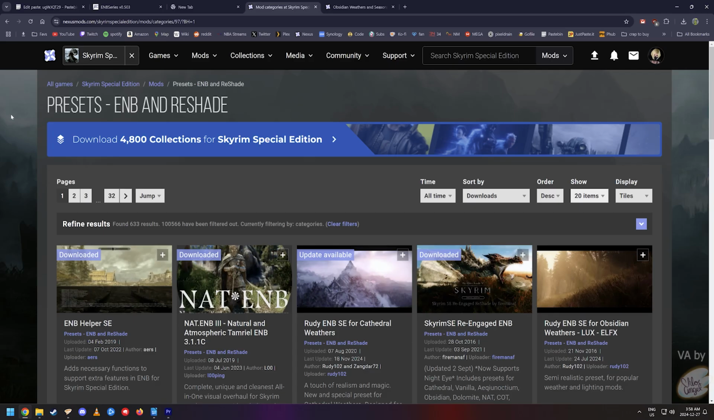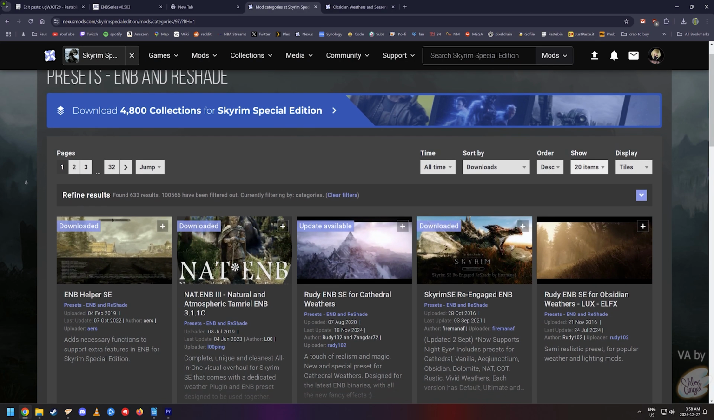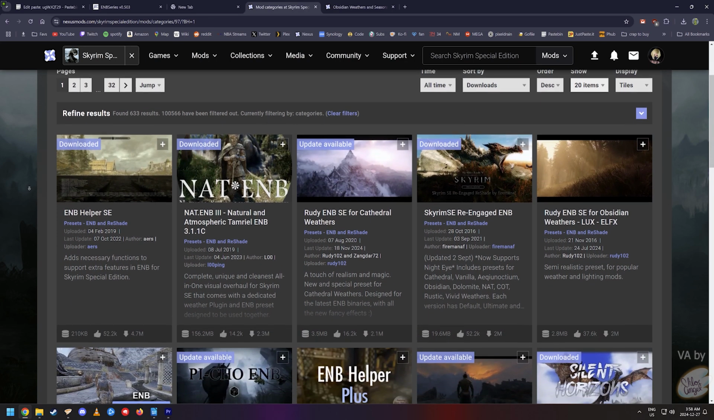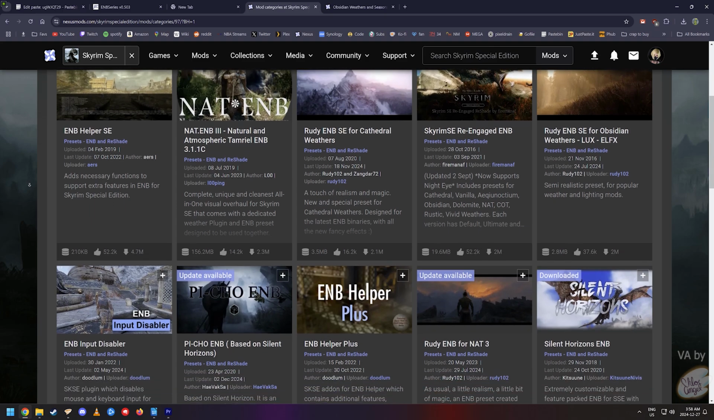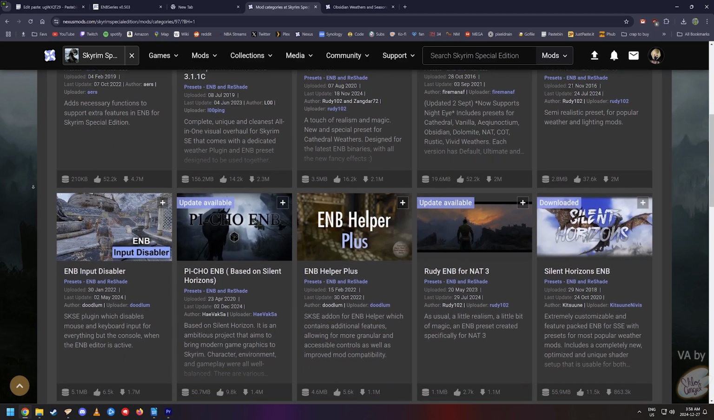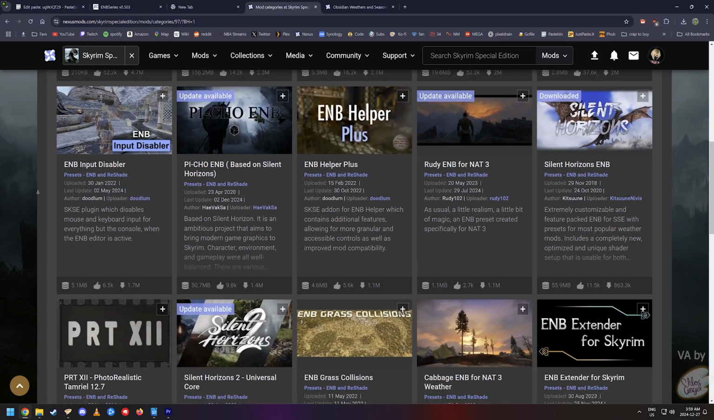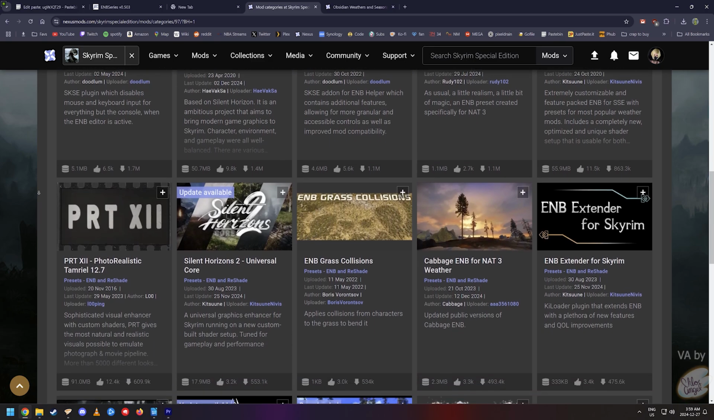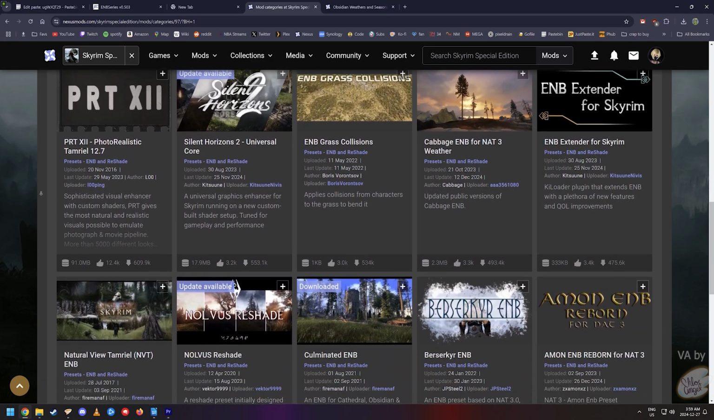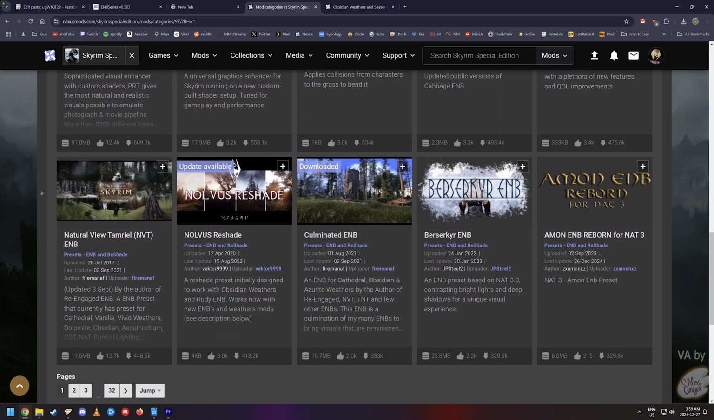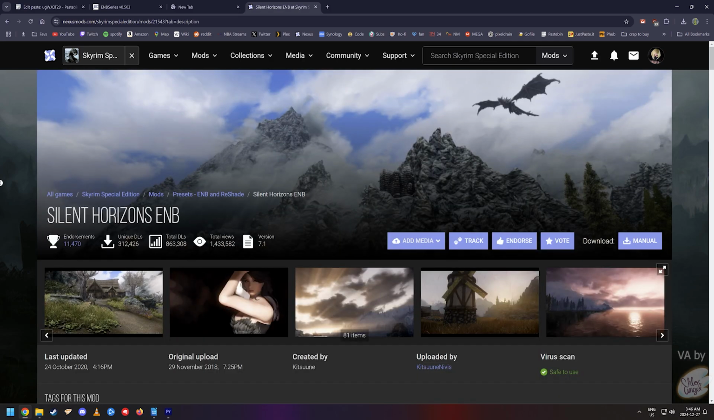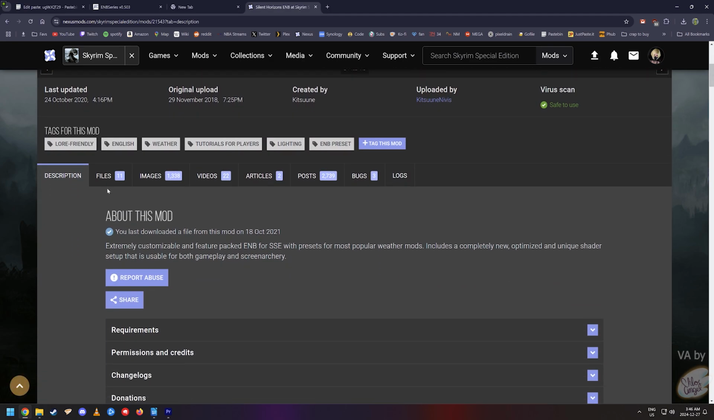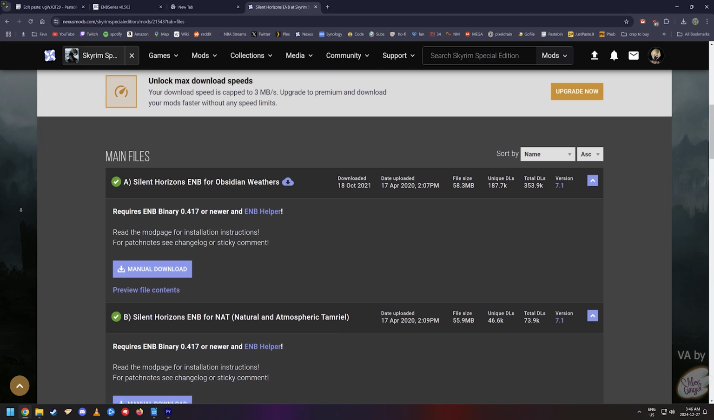Now we have to pick which ENB preset to use. Browsing on Nexus, there are countless different presets. Rudy, Silent Horizons, NAT.ENB3, each has a different look to it, so you can install them and see if you like them or not. I personally use Picho ENB. It's not the best ENB for everyone. Exterior lighting isn't the best, but for what I use, it will do. In this case, we will be using Silent Horizons ENB, a great overall ENB.